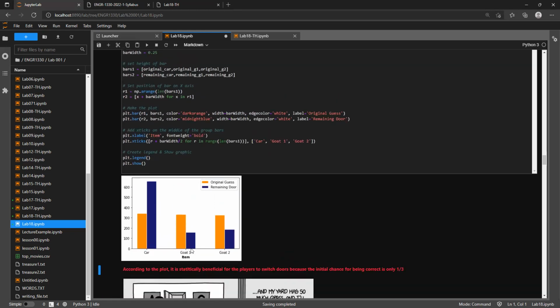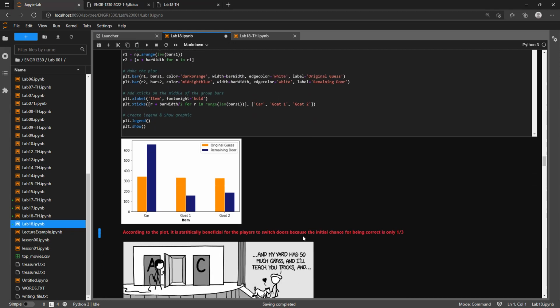Now, how this reads: if I have my original guess, I've got a 1 in 3 shot of getting the car, a 1 in 3 shot of getting the goat, and a 1 in 3 shot of getting the other goat. But the host lifted a door. Do I switch to the other blank door? Well, it turns out it's statistically beneficial for players to switch doors, because the initial chance of being correct is only 1 in 3.